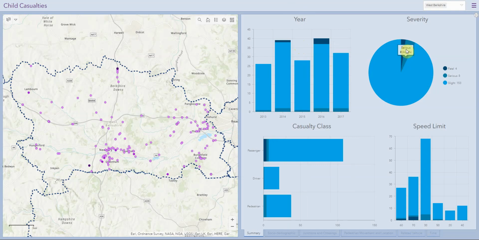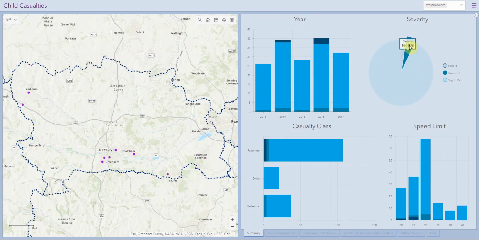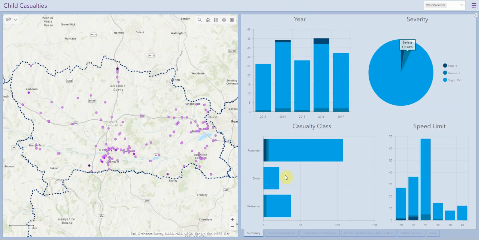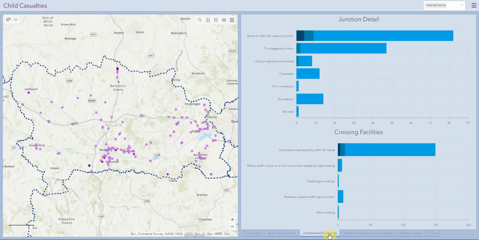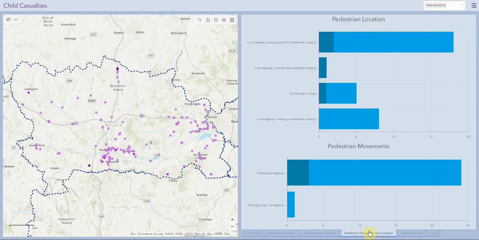You can do similar things with severity. So if you wanted to see just the serious collisions, you can do that and then they pop up on the map. So all of these work as multi-filters. This is the summary one where we've got casualty class and speed limit in there. We've got socio-demographic, so as you would expect, we've got mosaic group of casualties, gender, age band, deprivation using IMD, junctions and crossings, pedestrian movements, obviously only the child casualties that were pedestrians themselves.